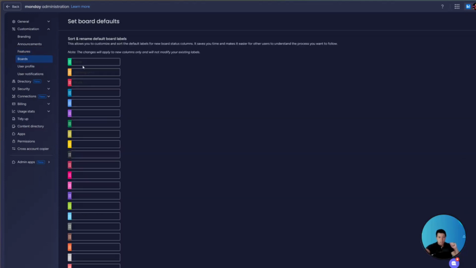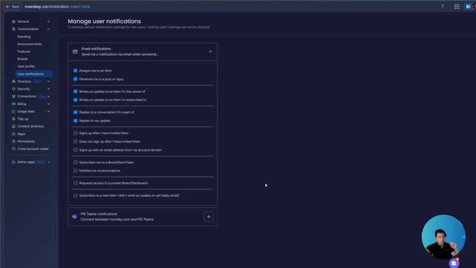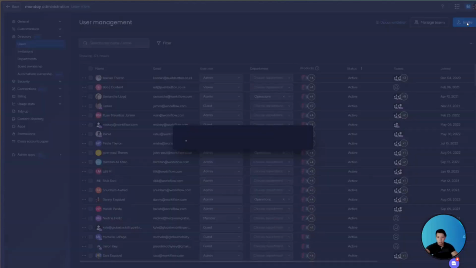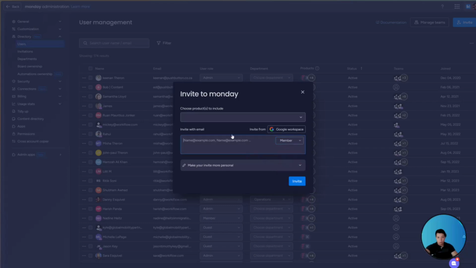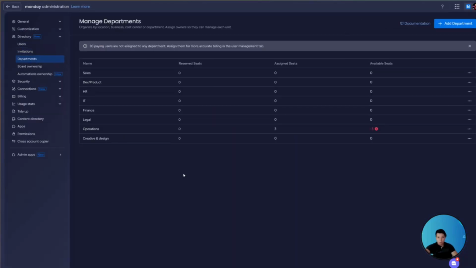This is just the status label that is automatically set up. Here's the general fields that are required to be filled out when someone first signs up. And here's also a master way to manage how people get notified. But here is where you can see your user directory, and this is where you can manage your teams. In this case, how you can invite people. And you can select if they should be an admin or a viewer, and what products they should be selected. Any invitations that have been sent out, any departments you may have.